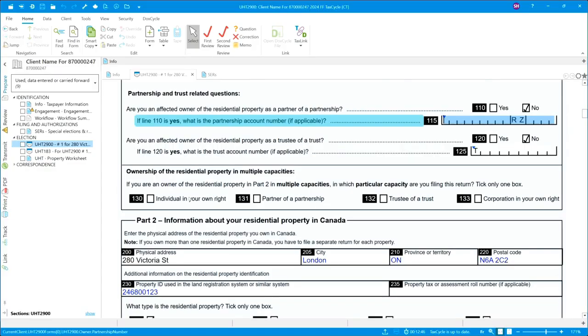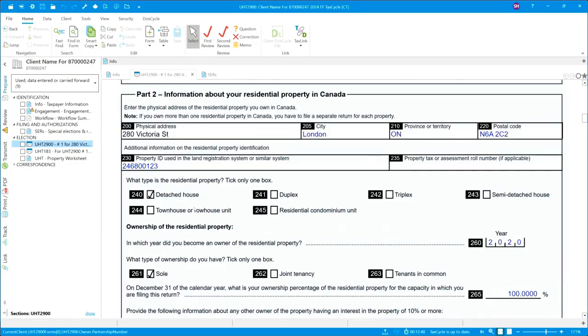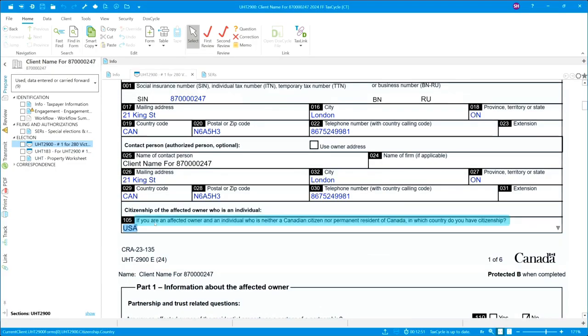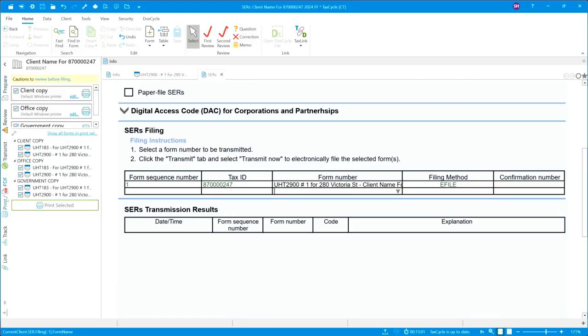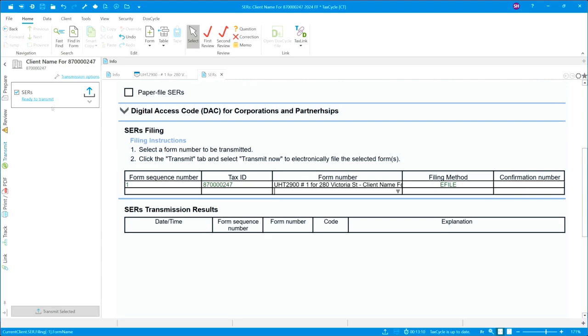Just need to check one thing here at the top. Okay, so now I can just go to my, well, assuming I have authorization. So first we're going to want to print. So you can print your client copies, get your authorization that you need. And then once we've got that back, we can go to the transmit tab. I'm in a ready to transmit state. So I'm just going to open this up, say I have read and agreed to all of the terms, and I'm going to go ahead and click transmit.